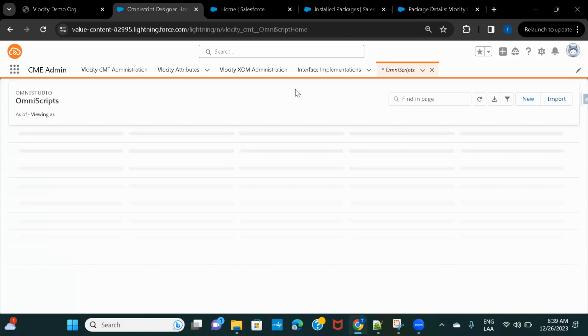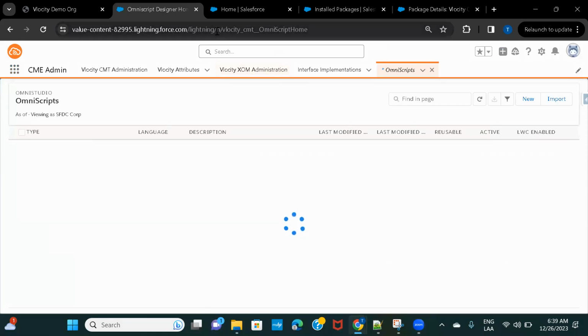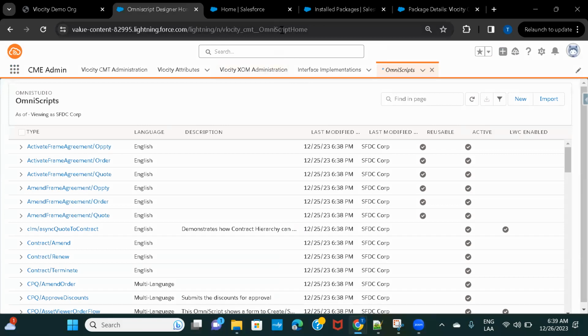Once you click on Omniscripts, if you look at the URL, this is nothing but a Lightning page, and you can see the page name. Basically this package has given you a page which already has these buttons, right? Either you can import a script or you can create a new script.